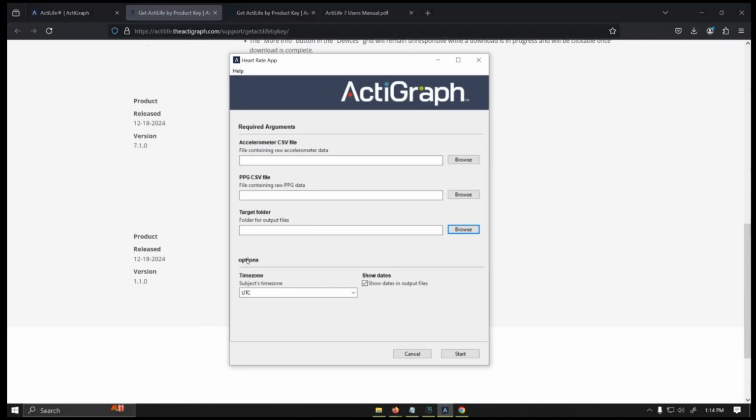You also have options here to update the time zone. By default, it will be listed in UTC. But say, for instance, we are in Central, simply click where it says UTC, type in Central, and you'll see that you have time zone options available.